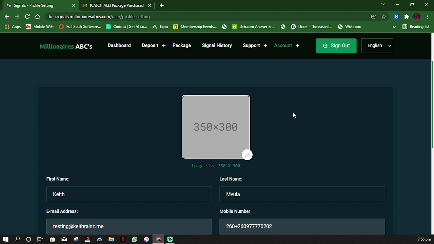The second step is to open your Telegram account. When you open your Telegram account, you're going to have to subscribe to the Millionaires ABCs Telegram bot. The Telegram bot link is going to be provided when you purchase a signal subscription. The reason I'm not showing you that here in this video is to prevent other people from trying to play around with the bot and get free access.